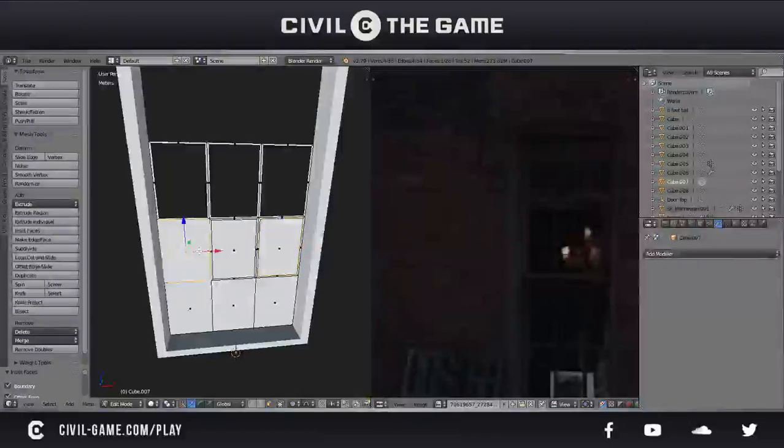If you're wondering why I'm going into each of these and individually insetting them, it's because if I did it all at once, it would inset like that. And that's not what I want.